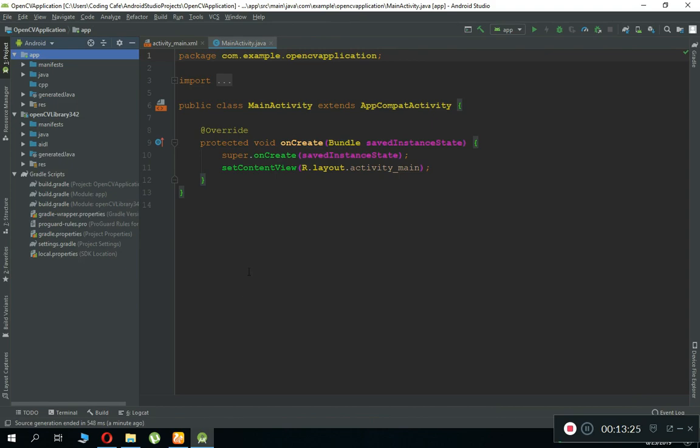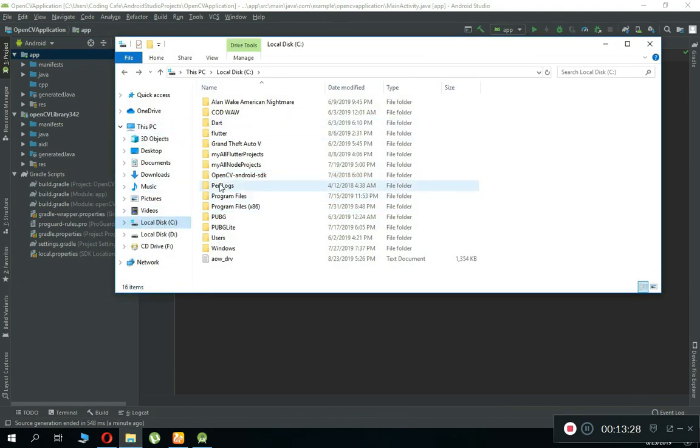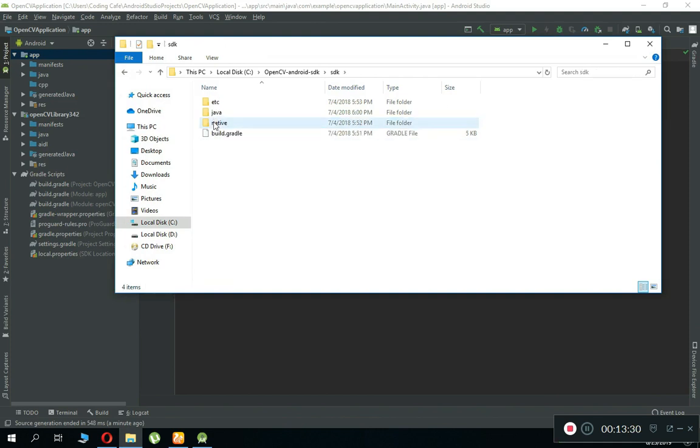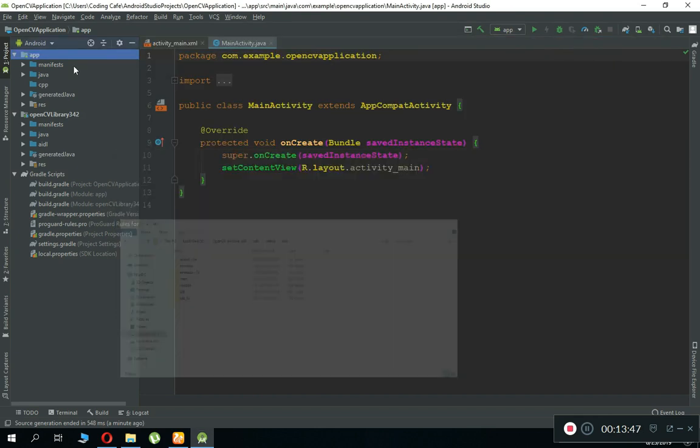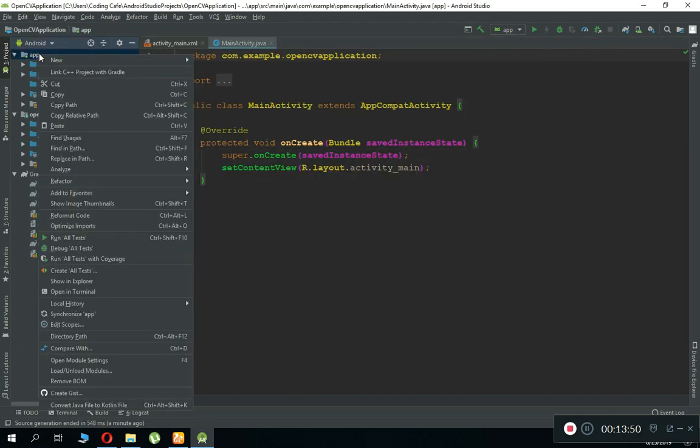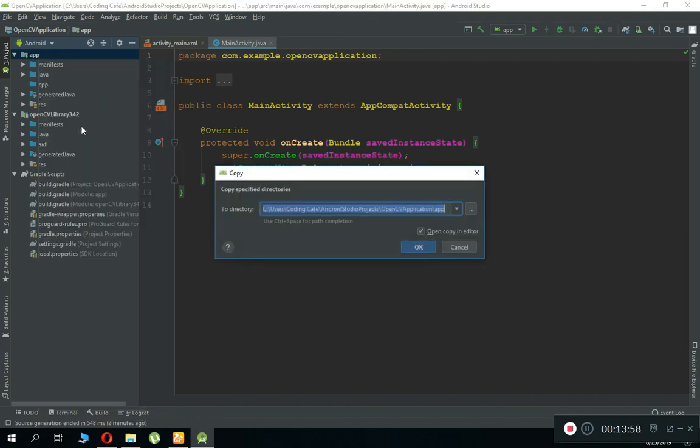Now the next thing which we need is go to your OpenCV Android SDK. Here we have SDK, and here we have this native folder, and from here inside we have this libs. Go to this libs folder and copy all these files which are inside it. Come here to Android Studio, right click on this app, and paste it inside the same folder which we created by the name JNI libs. So just paste here, and let me check, inside that folder we have to paste this.